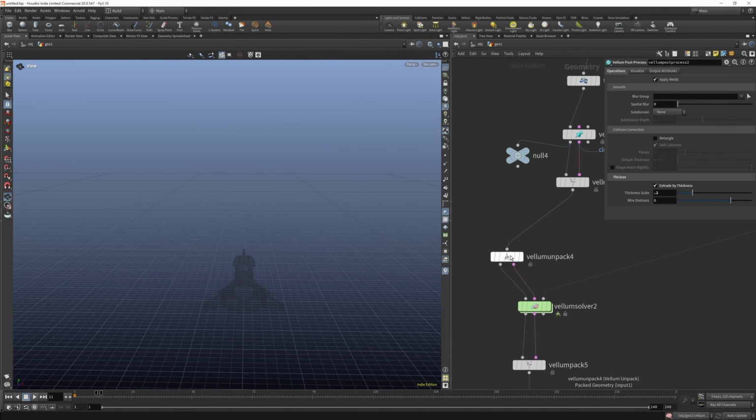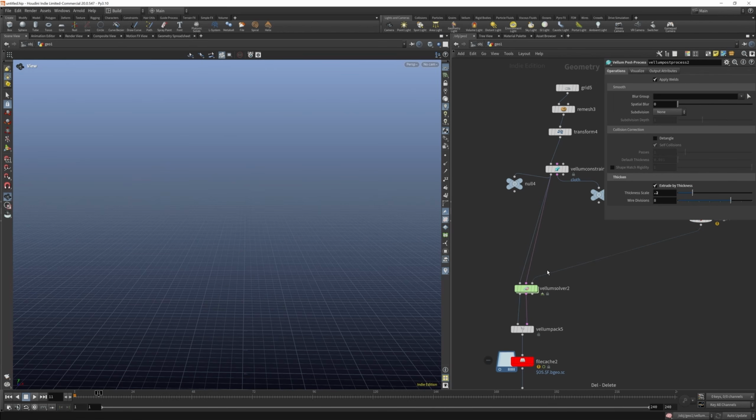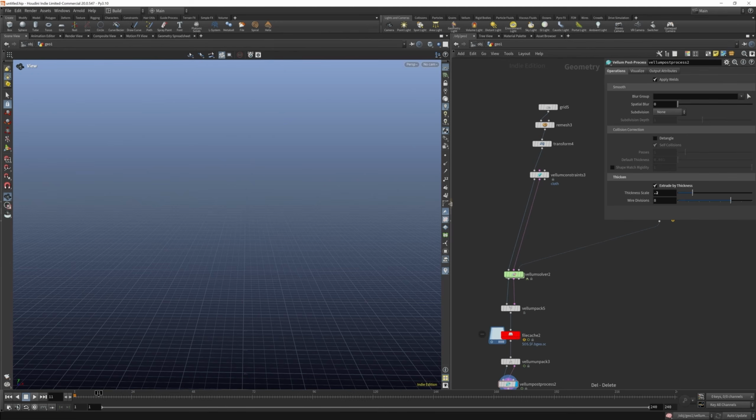And we don't need the second sim. We don't need this merge. We don't need to pack here. We don't need to unpack here. We don't need this. We don't need this.